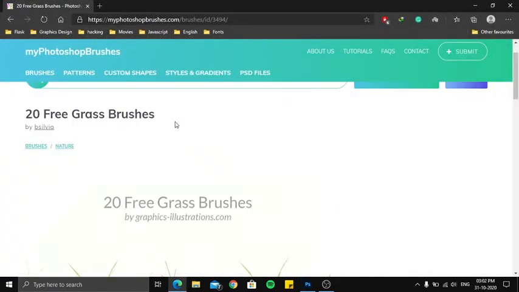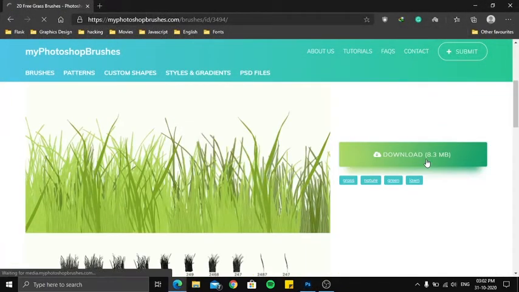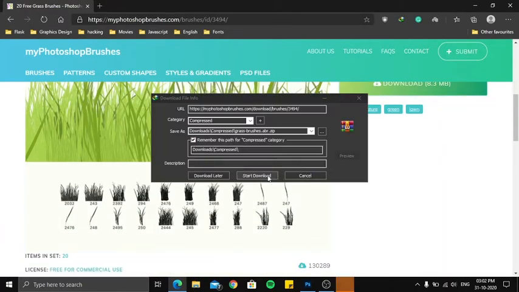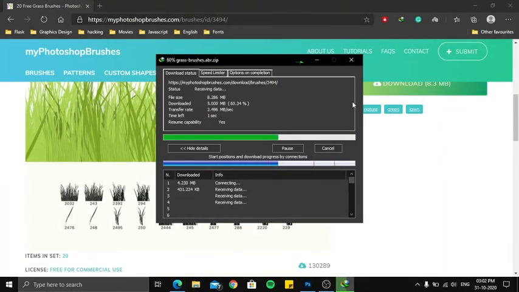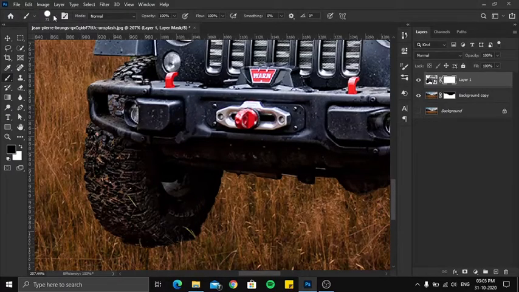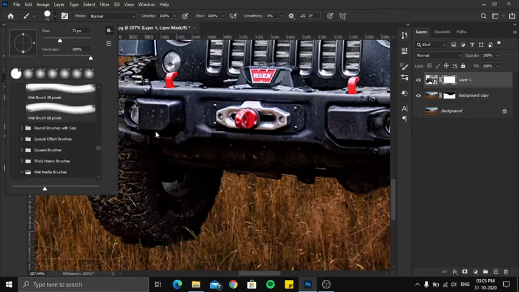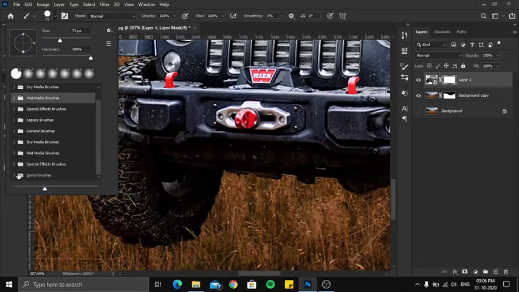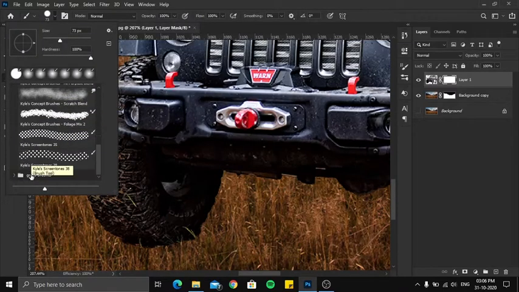So this is the link of the grass brushes, which are given in the description box down below. You may go and download it from there. And to import the brushes, click on the brush and click on the settings icon and go to import brush. Locate your brush and click open, and now your brush has been loaded into Photoshop.